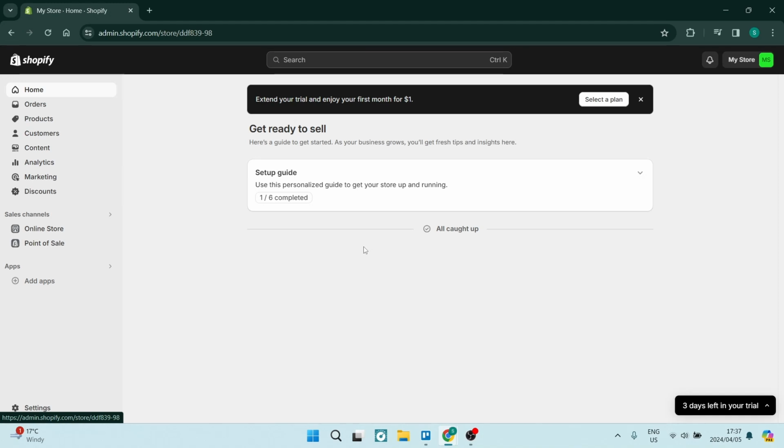Today I'm going to show you how you can enable Google Pay in your Shopify store. So let's get in. What you want to do is go over to the left hand side. At the bottom of your screen you will see settings.